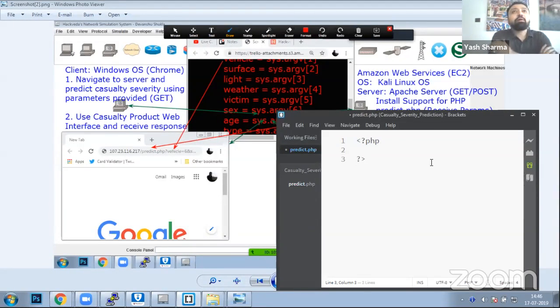Any code written between question mark PHP and question mark will be processed as PHP, and everything outside this symbol will be processed as normal hypertext. Okay, normal text. So inside this PHP code, now we will start our code. The first thing we have to do is receive some parameters coming from the user request. The user will be sending parameters like vehicle, surface, light, weather, victim, sex, age, type. We're going to receive those parameters.